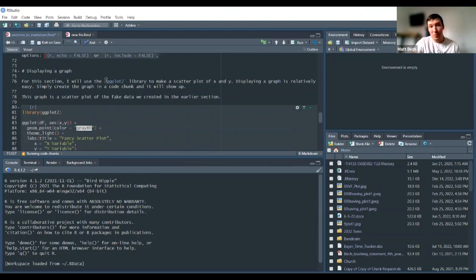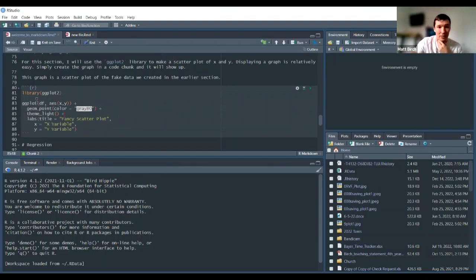All right, now how about displaying a graph? It's easy. Code chunk, graph. There's no special display command or anything. It's just code chunk and graph. So let's take a look at this stuff. What all has happened with my code chunks?